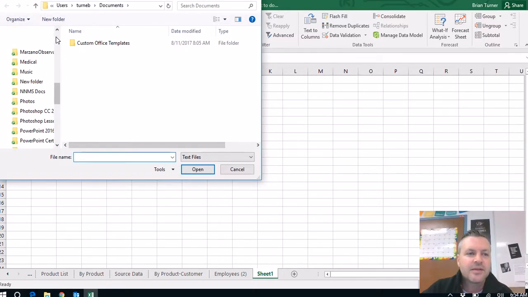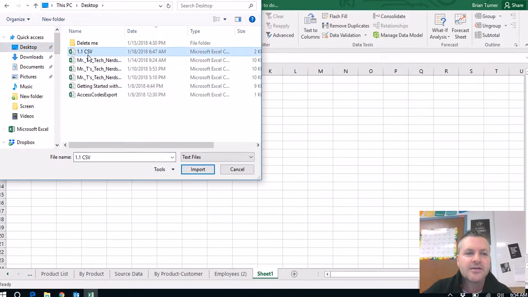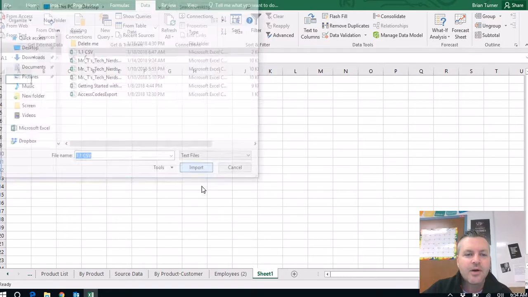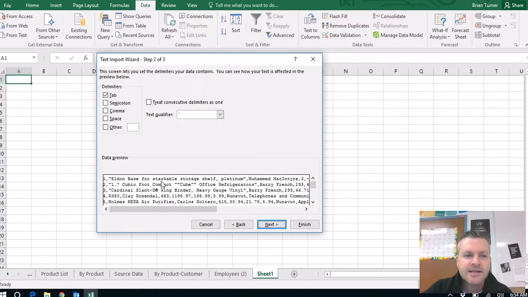I already downloaded this, and I think it's on my desktop right now. Yours is going to be in your Classcraft account, and it says 1-1 CSV. I'm going to go ahead and say import. You're going to get some options here, and you want to say delimited. When you click on next, this gives you a preview of how it's going to look when you put it into your actual spreadsheet.